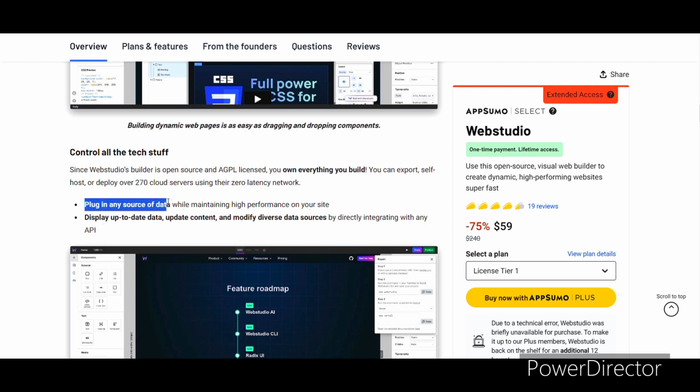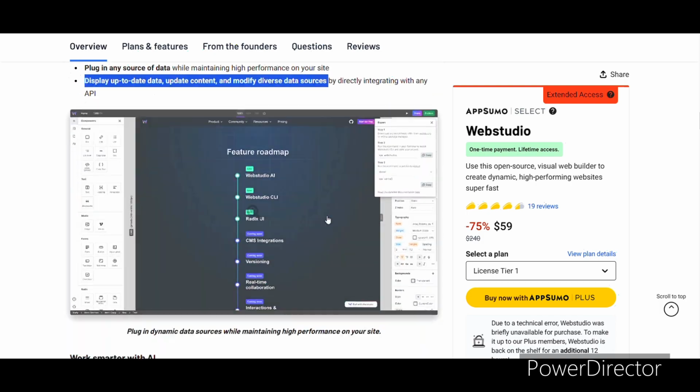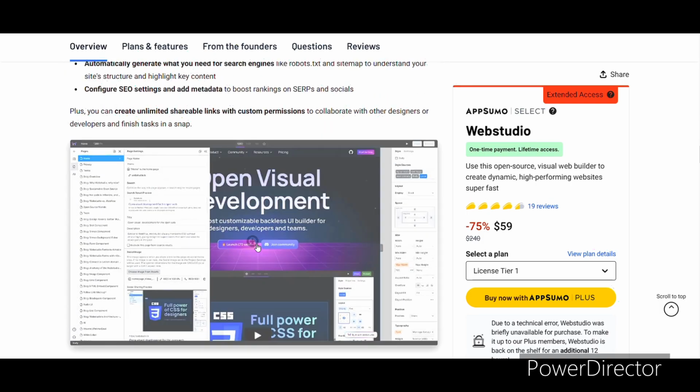You can plug in any source of data while maintaining high performance on your site. You can also display up-to-date data, update content, and modify diverse data sources. You can do all that.